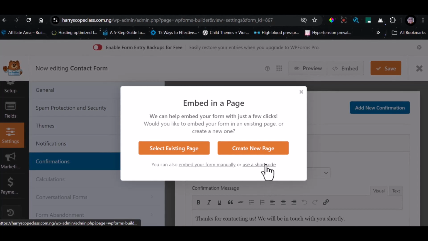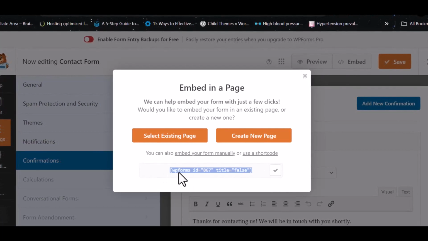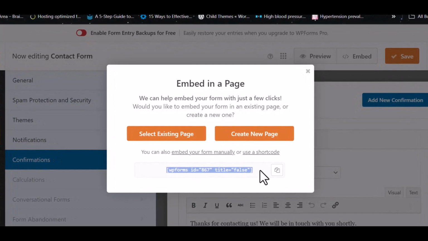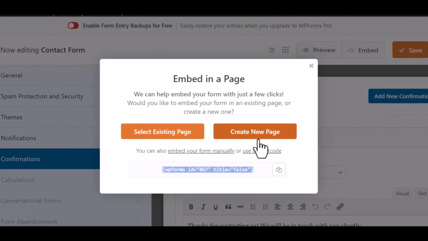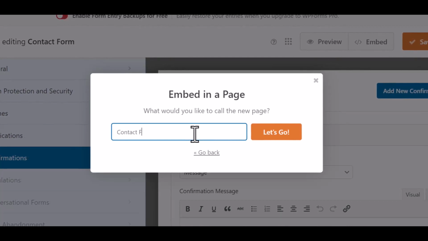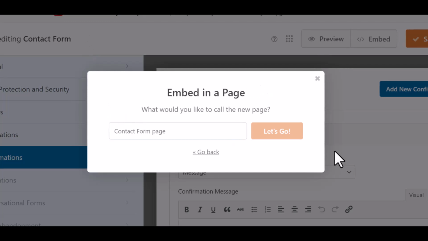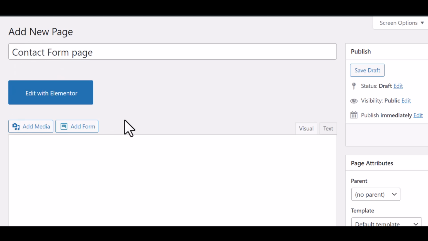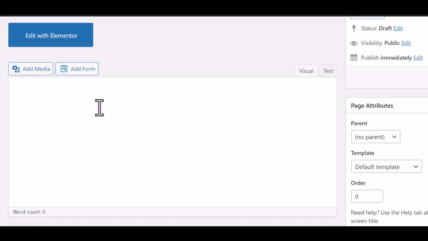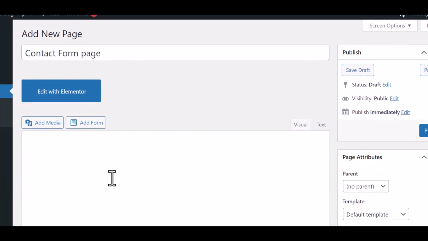After you must have created a page on your website, you can use this short code. You can see this short code. Then you paste this short code on that particular page. Do you get it? Or you can just go ahead and you click on create a new page. So we'll give it a name, let's say contact form page. Then you click on let's go. So we are creating a new page on our WordPress website. You can see that now we have actually created the page.